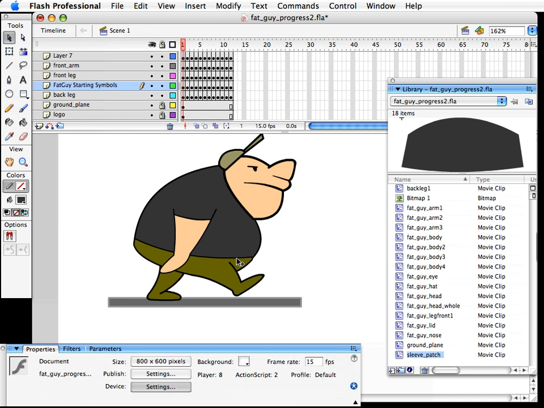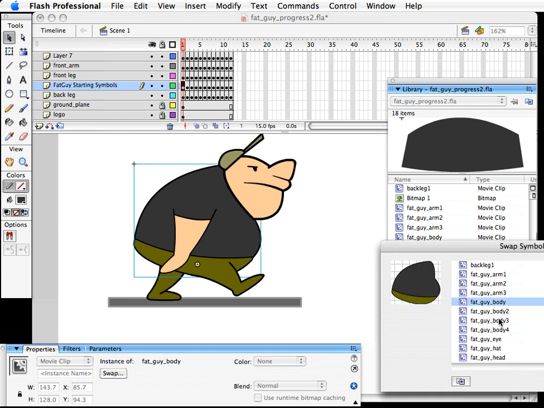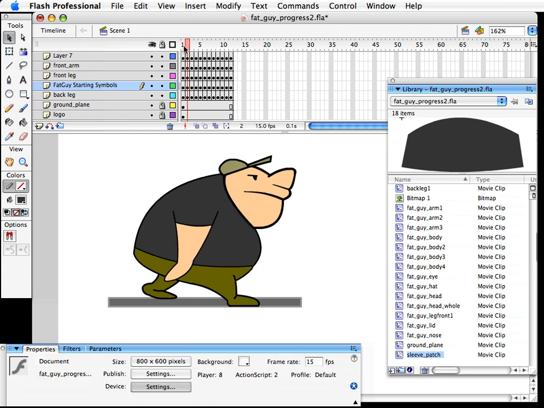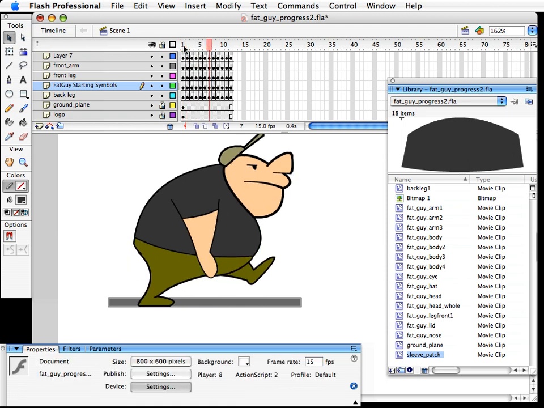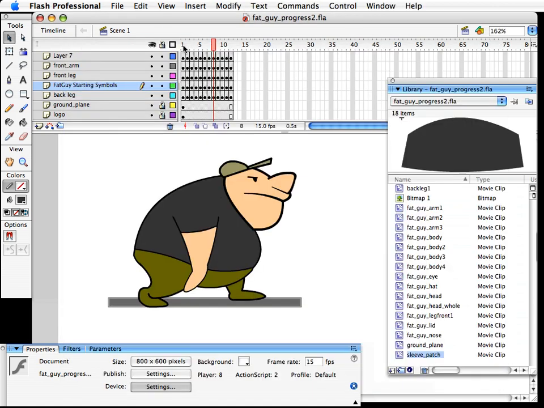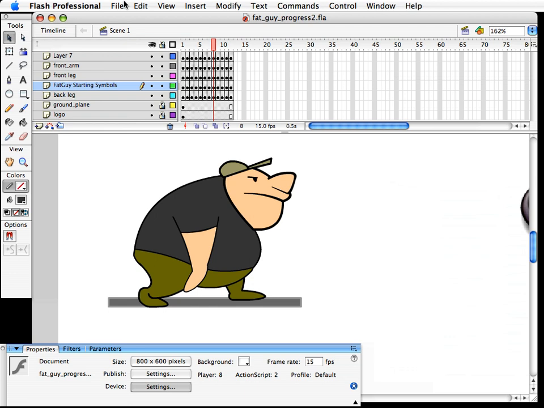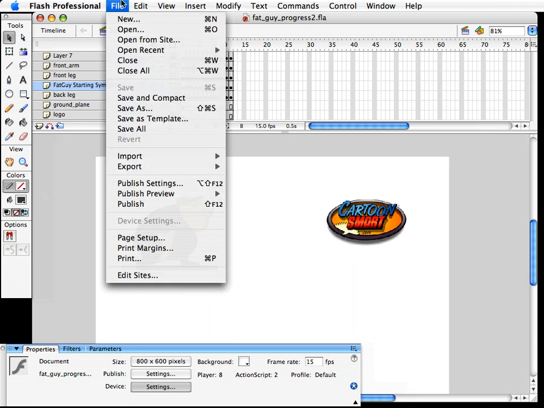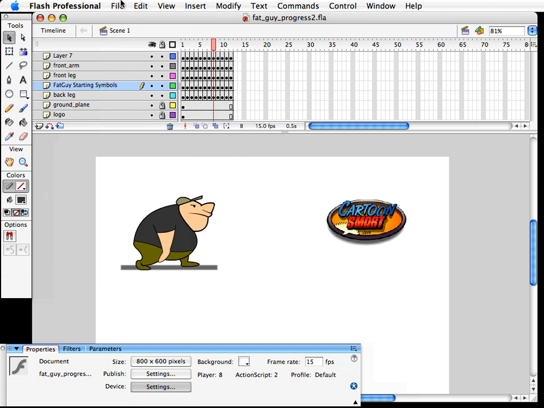Might want to leave it. Let's make it going forward again, still over here. And then, okay, there we go. Let's see how this looks. Okay, that's good. Check that out on your own. Fat Guy Progress 2, and I think we are ready to abandon this one. So I'm going to save this out as the finished file for Fat Guy, and when I return, I will have a new file open.